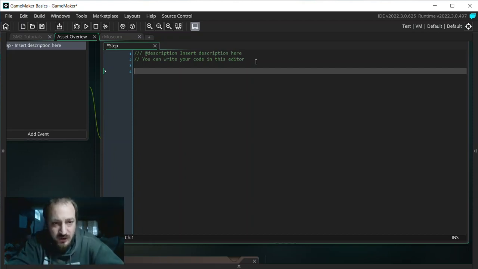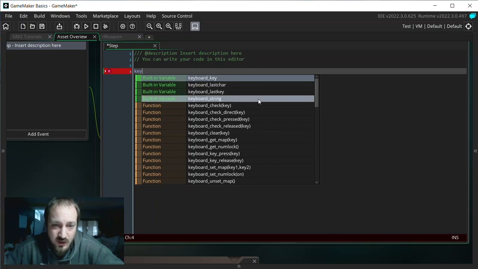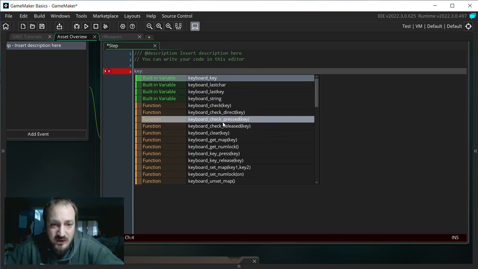When you start coding here in the step event, remember this is the event that's run every frame. When you start coding, you'll see we have all these built-in little variables and stuff we can call. So this is really helpful in GameMaker. In this case, I just typed key, and now we're going to look for the keyboard check. So it's going to be keyboard_check_pressed.